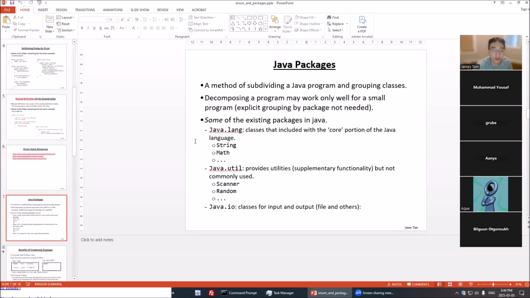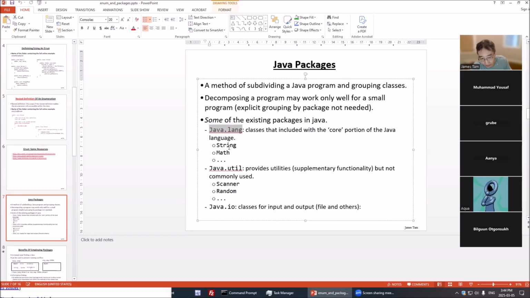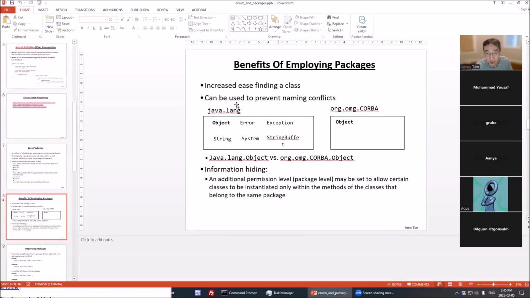Packages. You have used Java packages already, but this section is about defining your own packages. What's the advantage? A package is like a library. You name it, and we have certain classes associated with it. In small programs you don't need explicit packages, but in real life you do. One advantage is finding a class.